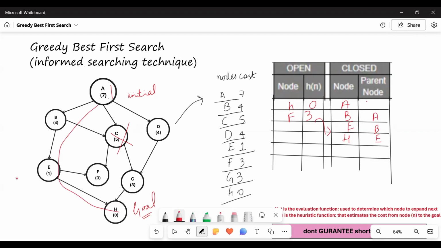On this path, we have a heuristic of 12. If you check the other path, it has a heuristic of 7 plus 4 plus 3 plus 0. It makes 14, and it's greater as compared to 12, so it's not selected.